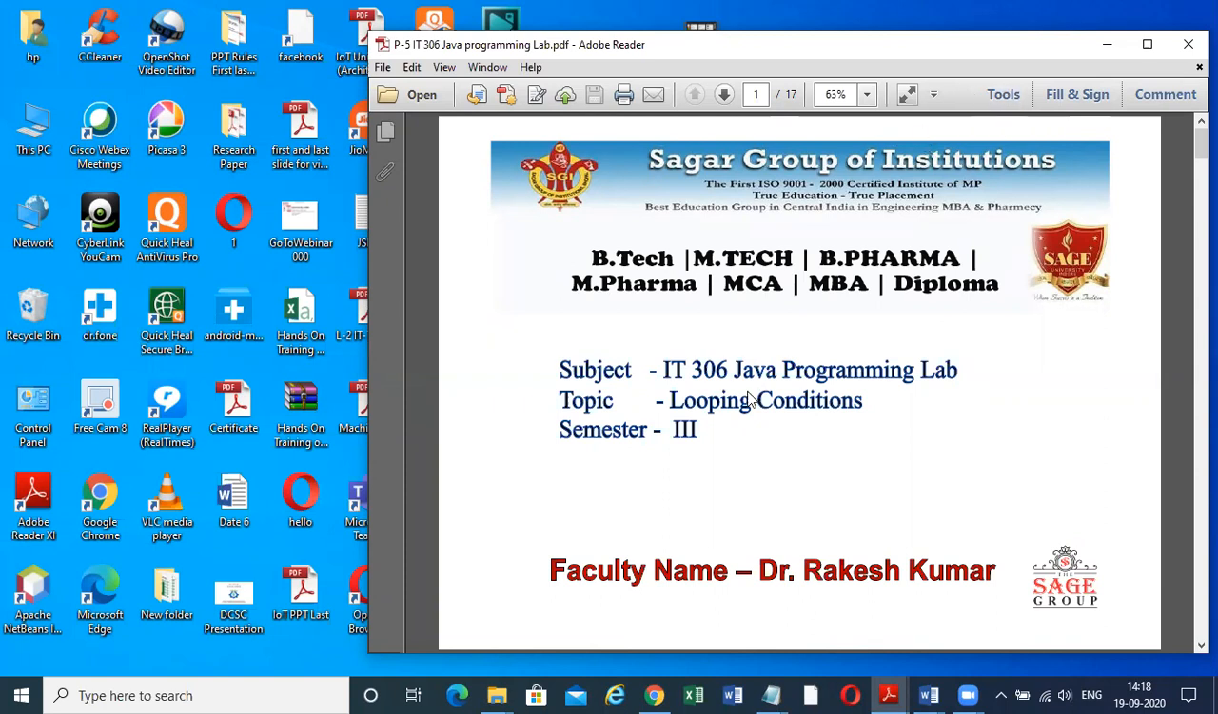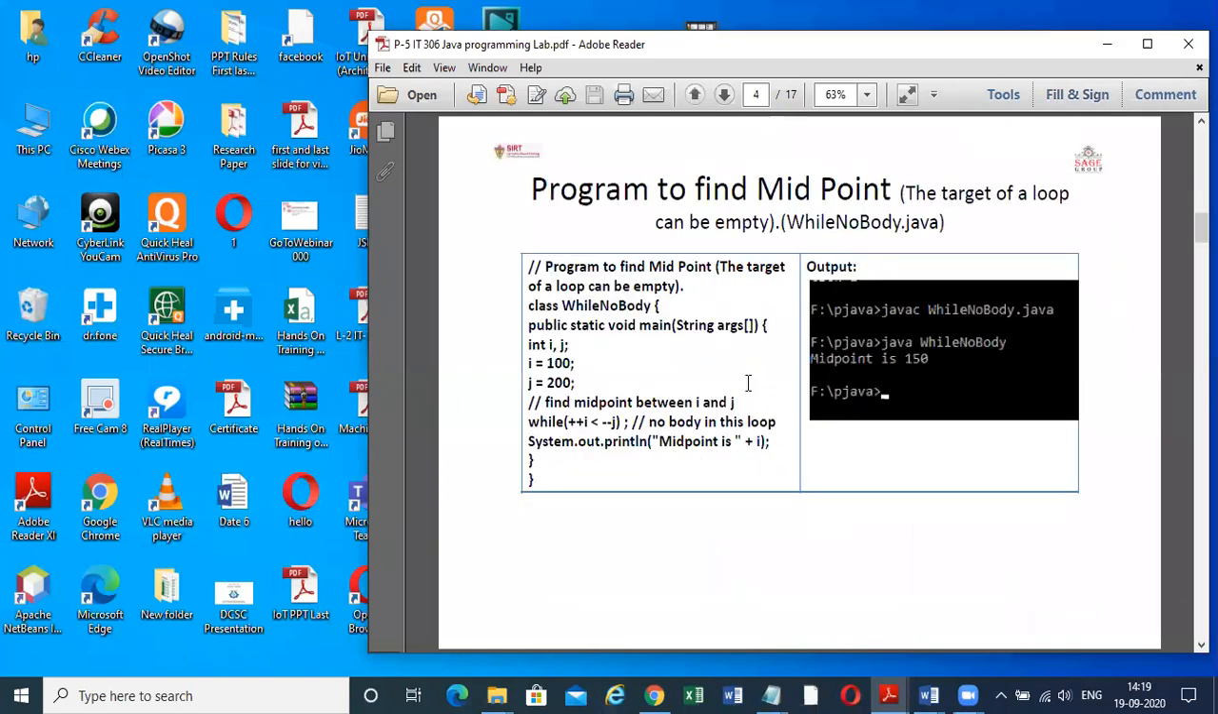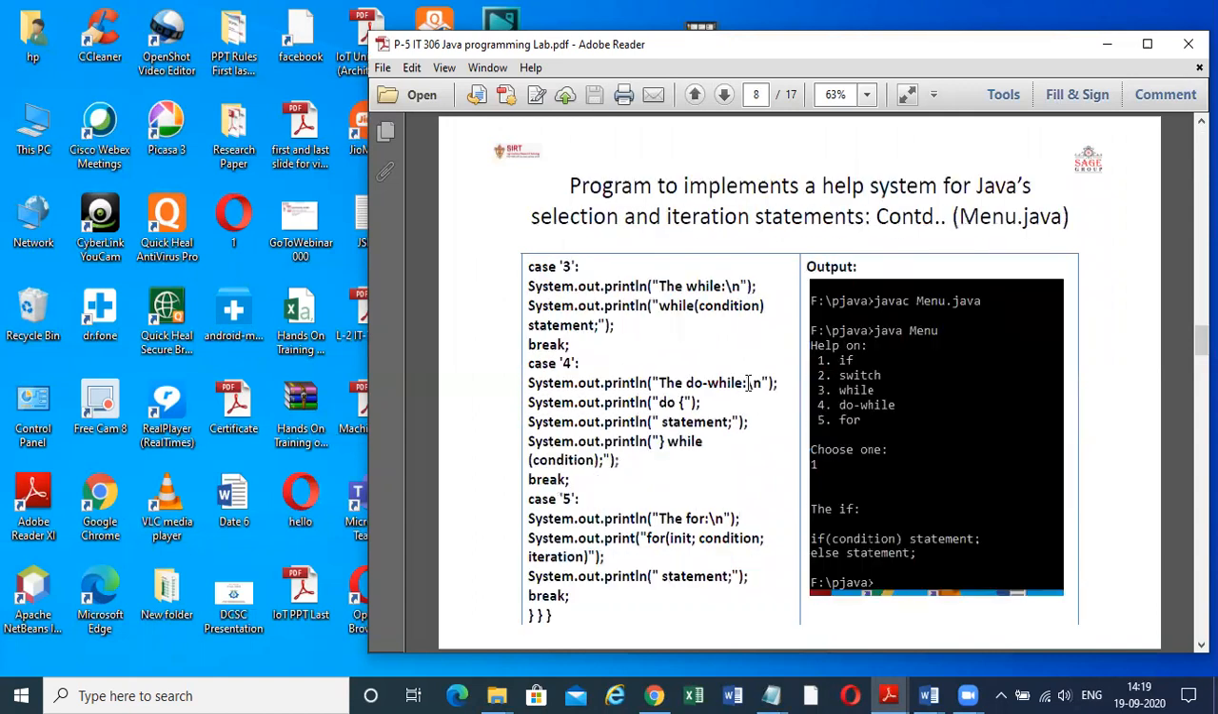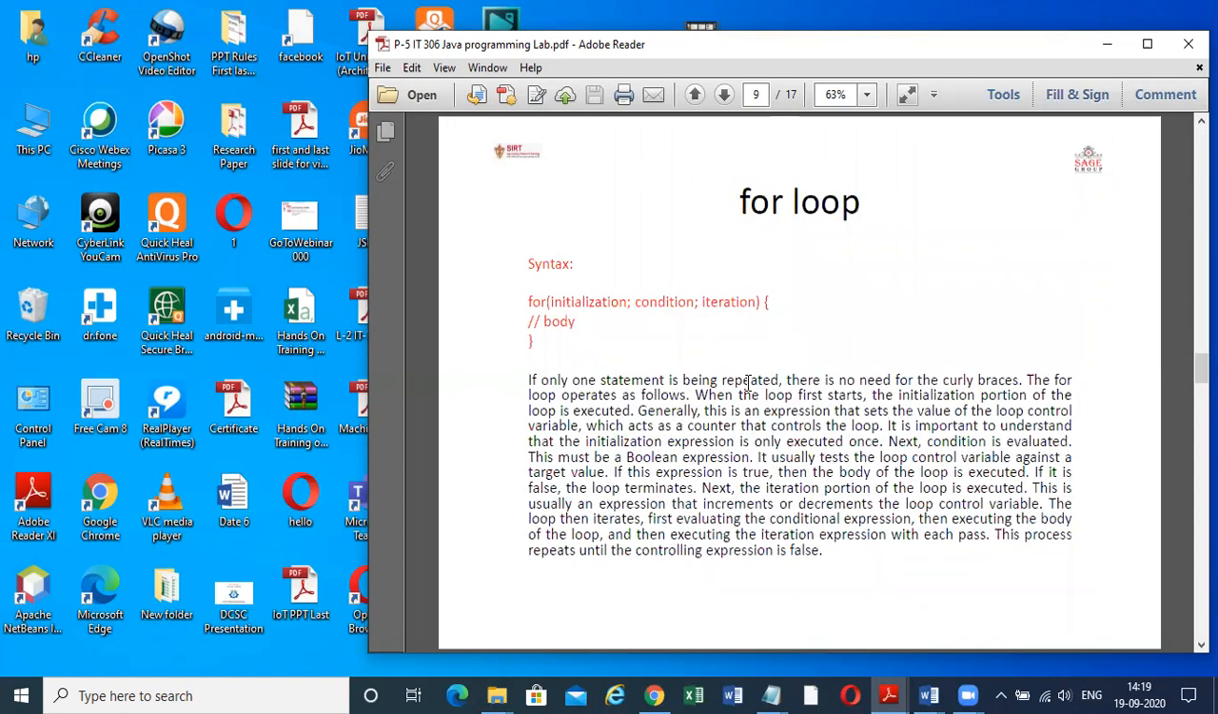In the previous lecture, we were discussing the looping conditions, and we covered the while and do while. In this lecture, we will cover the most important looping condition, that is the for. Earlier we covered the while, and we also found the midpoint. We covered the do while, and we have gone through many practical implementations.